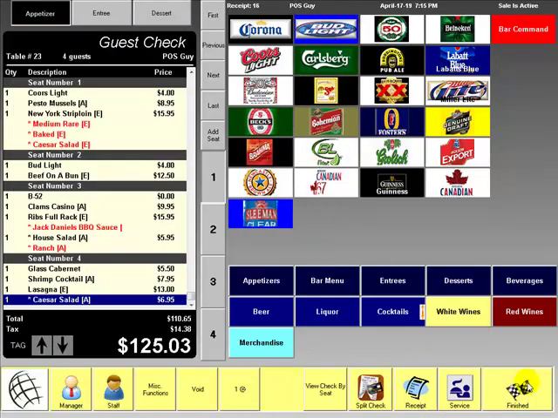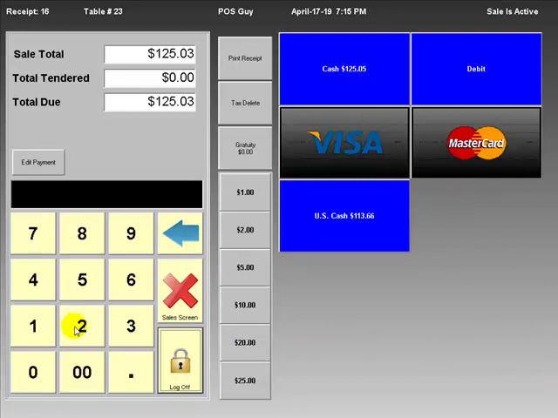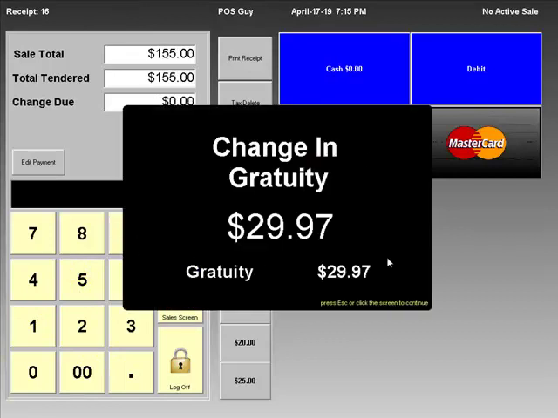And when we collect the money, we can finish and how they paid. They gave us $155 on Visa, and our gratuity is $29.97.